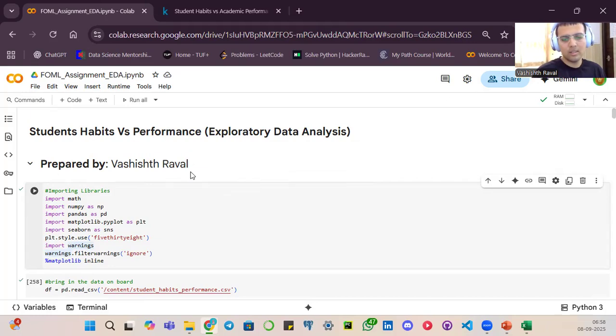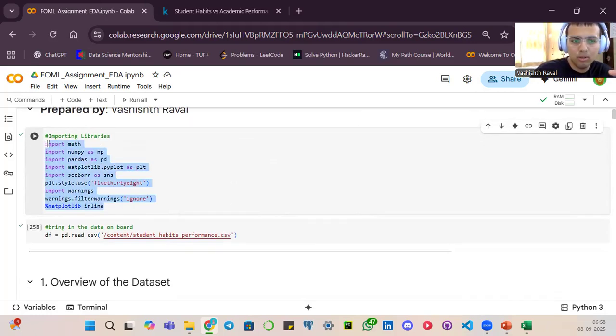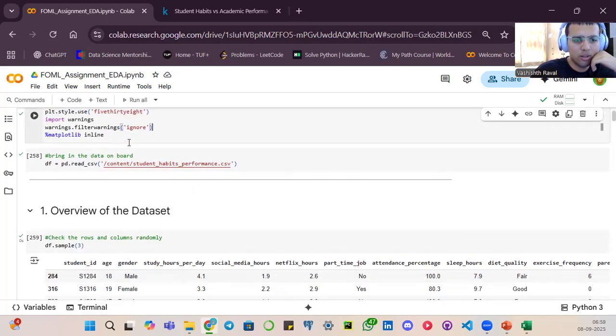I've already coded it down, so I will be able to explain it to you. First, you have to import all the libraries which are required to perform EDA. You can see NumPy is important. NumPy is basically numerical Python. Then Pandas, Matplotlib for visualization, and Seaborn as well. This is the graph style that I have selected, 538, and this part you can ignore.